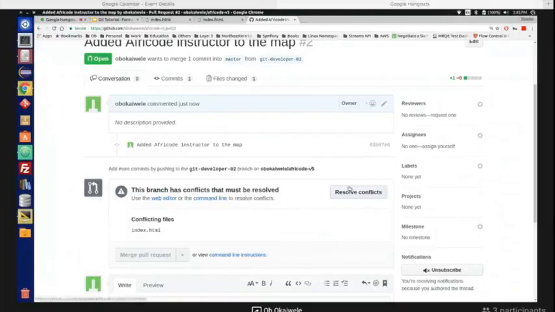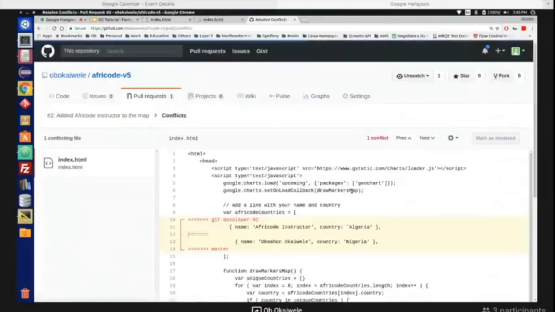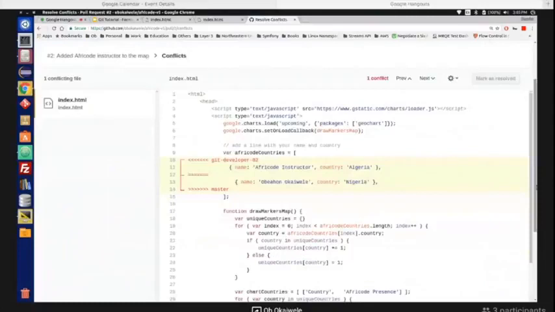So here I can say, okay, resolve conflict to see what the issue is. The issue here is that Git developer 1 submitted Obiahon. Git developer 2 submitted Africode instructor. Because these two changes happen at the same place, Git cannot tell how to deal with both of them.